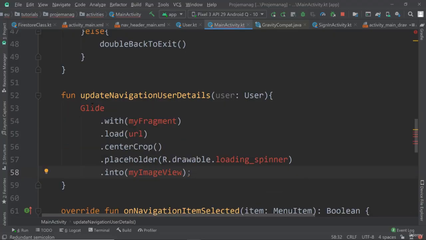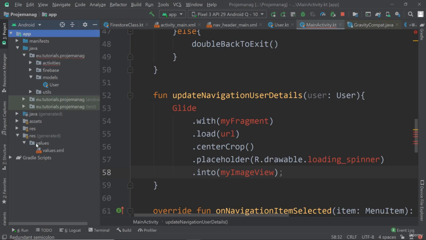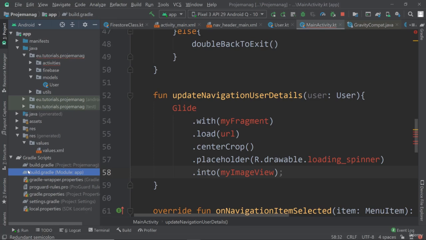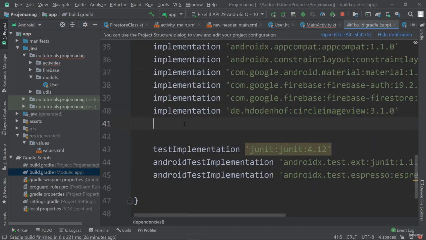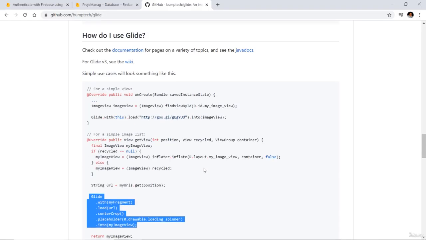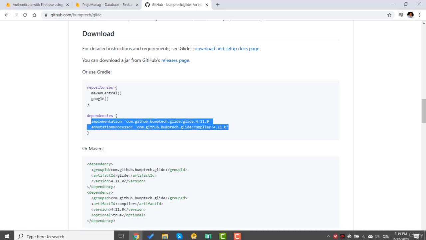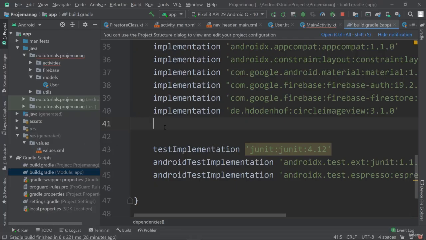We need to, of course, add the dependency. So let's go over to our Gradle. Actually, it's the Gradle scripts here, build Gradle, and add another implementation. So the one that they say here. So add this implementation, and also this annotation processor. So let's copy both and let's add them in here.